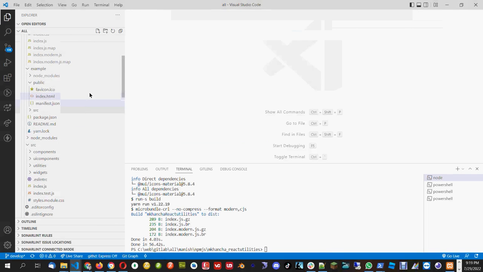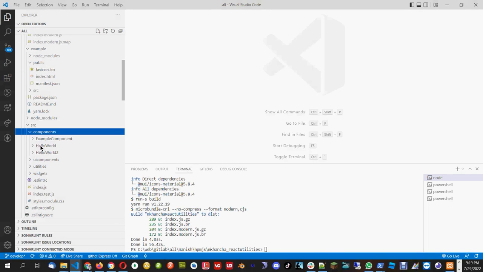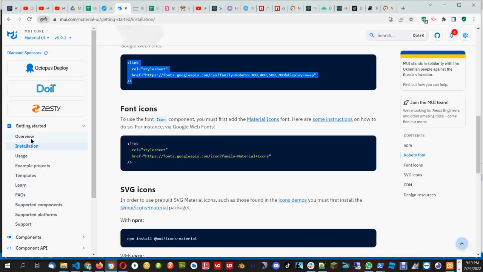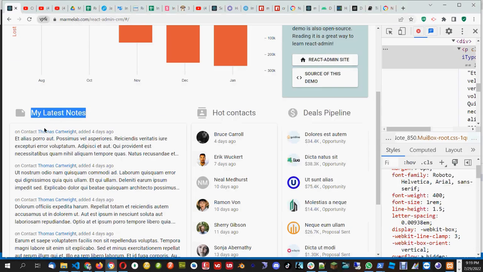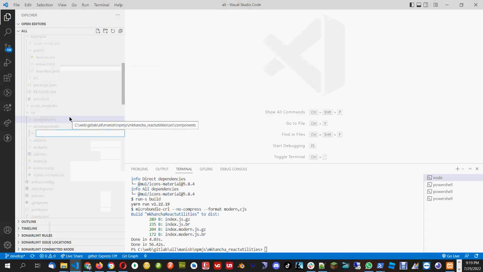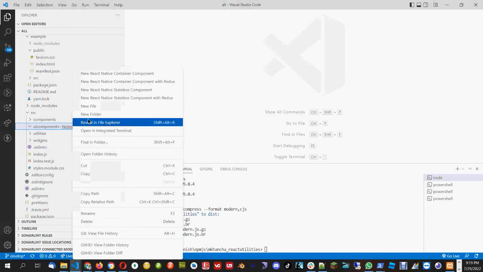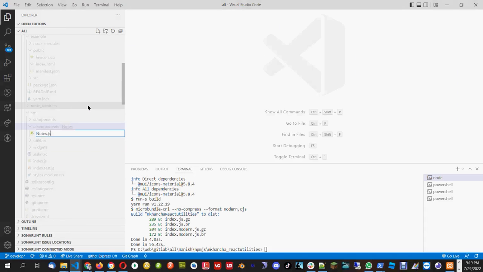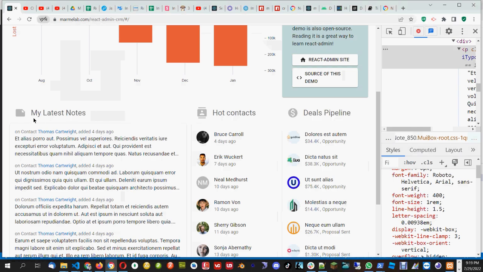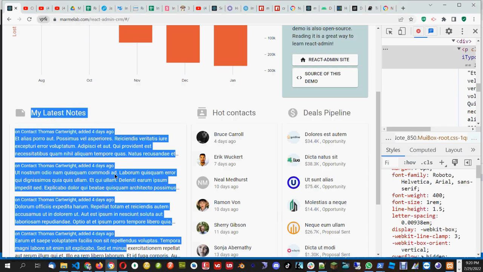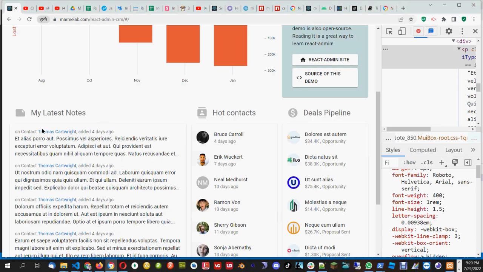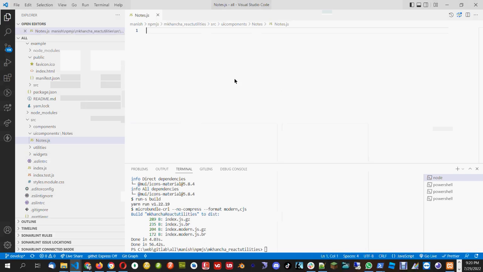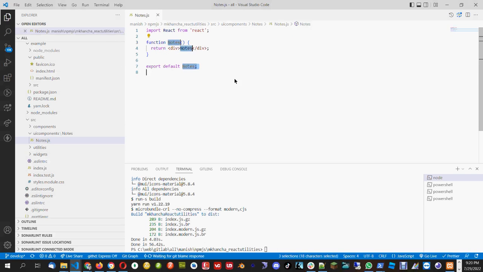Now let's build our component. So this is my main component I created. Let's create all this UI component in the UI component folder. I'll create a new folder called notes, and inside notes I'll create a new file called notes.js. So this notes will be this part, and I will be putting all this stuff in the notes. Let's create the React Native template, and then I will go on building it.